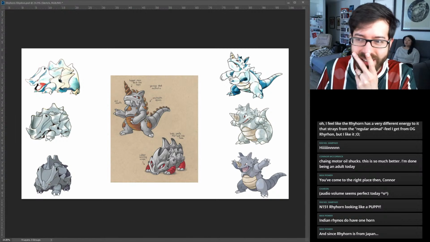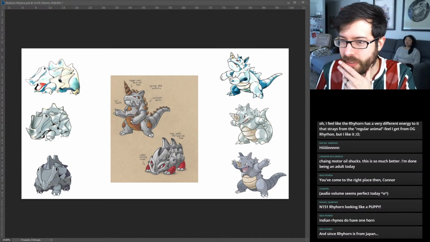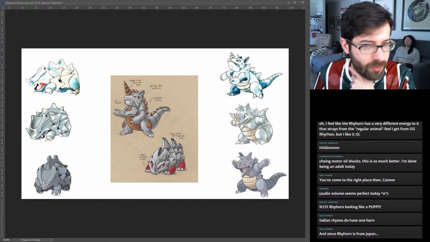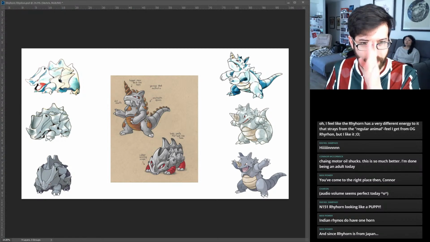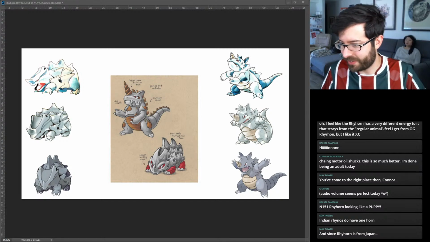And now I'm curious if the difference is a species thing or if it's like a male and female thing. But anyway, since some have one, some have two, I think it makes sense to have Rhyhorn have a single one and Rhydon have two. Yeah, I'm totally on board with that. Okay. Yes, I agree.